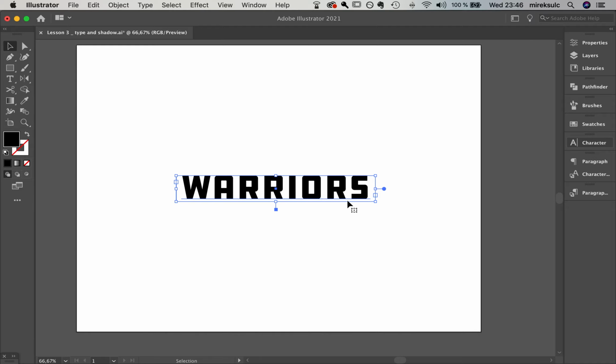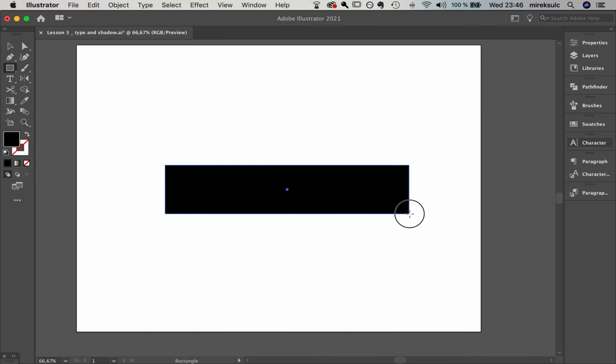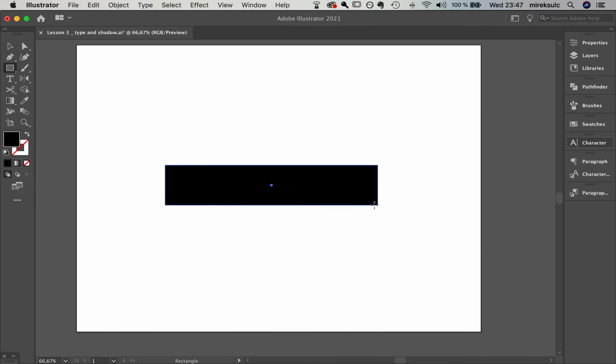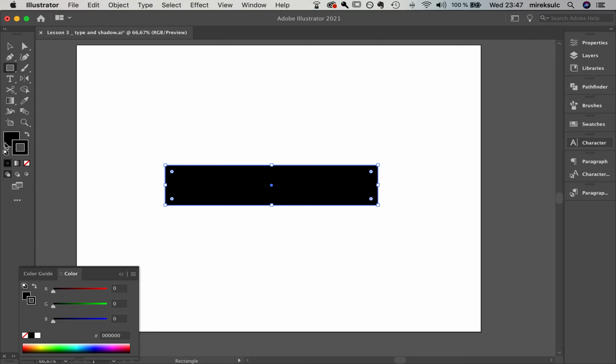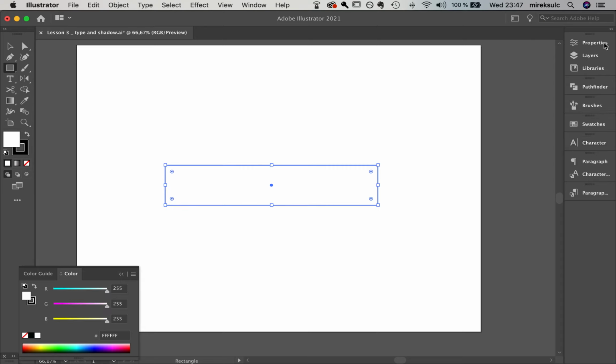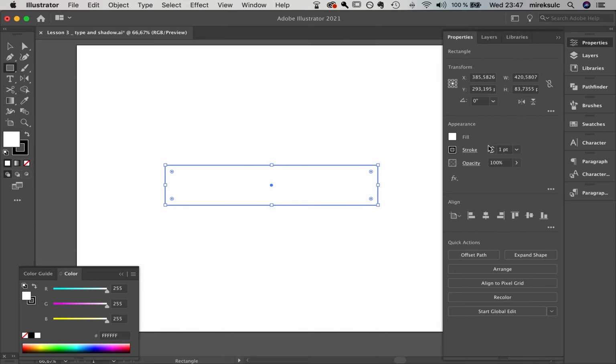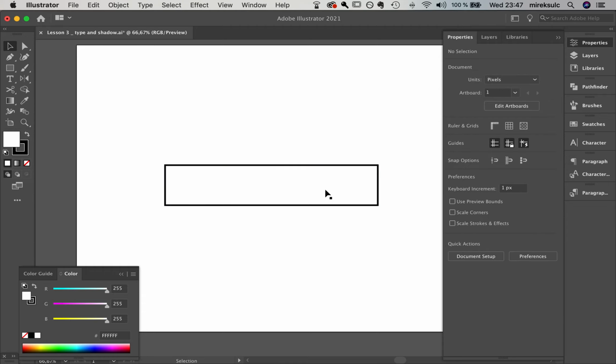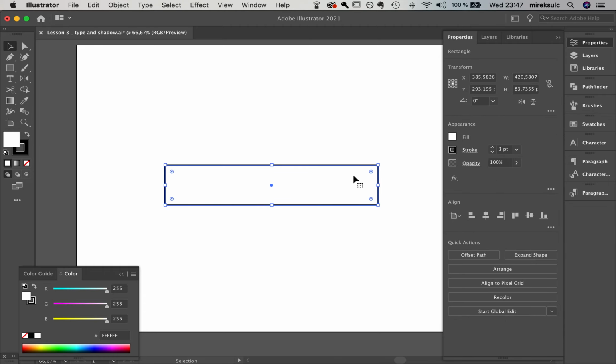Okay, so we have our type, and what we will do next, we will create the ribbon underneath it. So we will just drag out a rectangle, give it black outline, white fill, just make the outline a little bit thicker, and send it all the way to back.